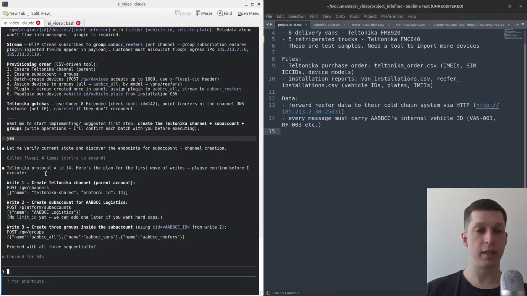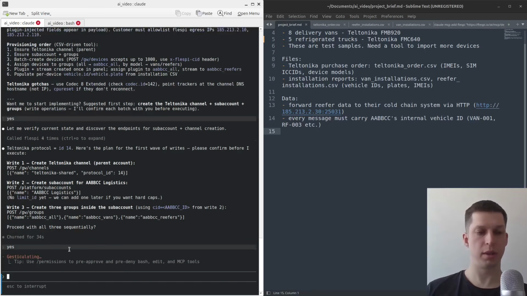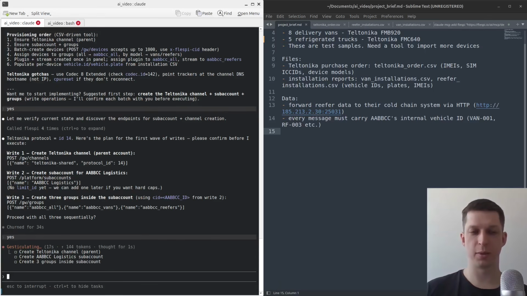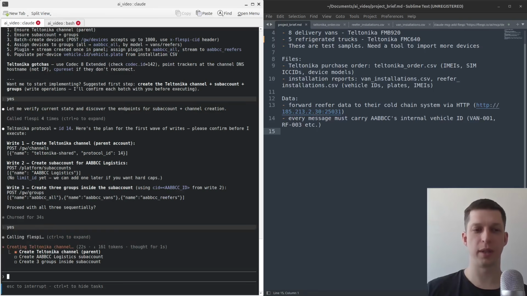So he found the ID of Teltonica protocol. Now he wants to do post of the channel, then post of platform subaccounts, and post of groups. Yes, let's proceed. Now I expect it to execute these requests with the correct scheme. So again, I'm not researching the documentation by myself. I'm not navigating the flespi interface. I need my business goal. I explain it to the AI assistant, and it figures out everything by itself, what has to be done to achieve it.